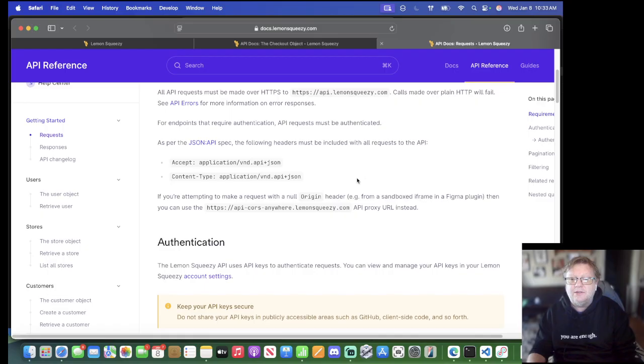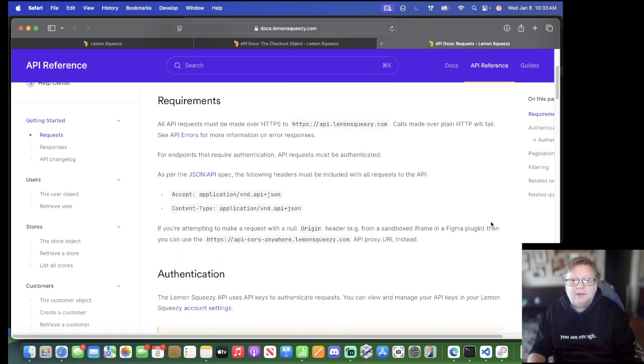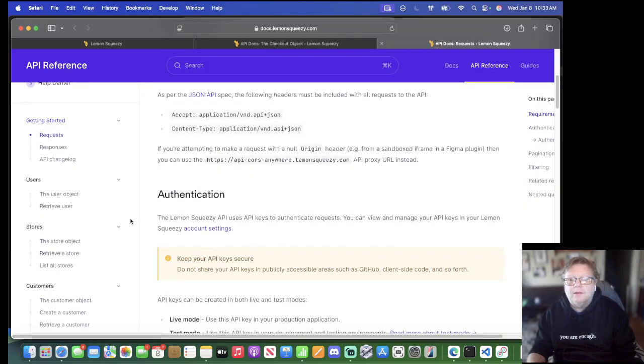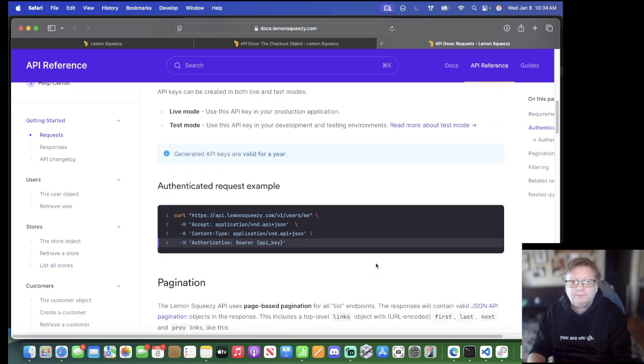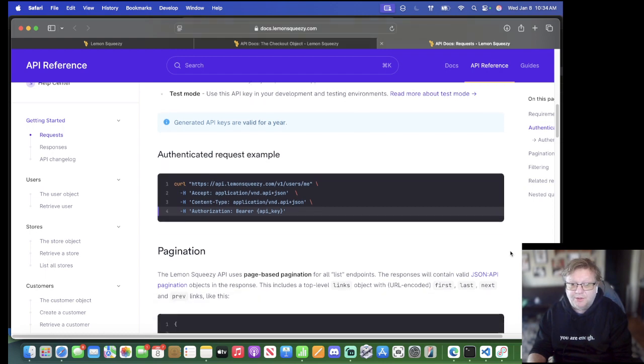These headers must be included. This is an implementation detail with a null origin header from the sandbox iframe in Figma. Then you can use the API proxy URL instead. Okay. Uses API keys. I have a test mode key. Beautiful. And I'm going to need to obtain a bearer token.